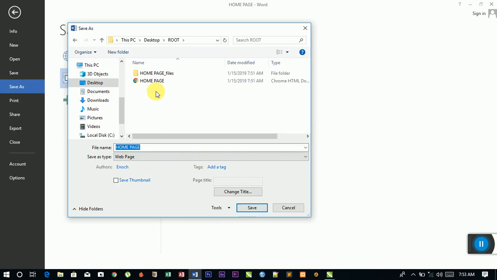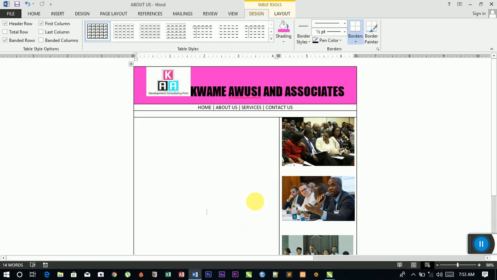In the root folder, the one that I'm going to save is for the about us page. So just type about us. Okay, for Save as type, always make sure it is Web Page. Then click on Save. Alright, so it means that we have saved for the about us page. We are left with services and contact.